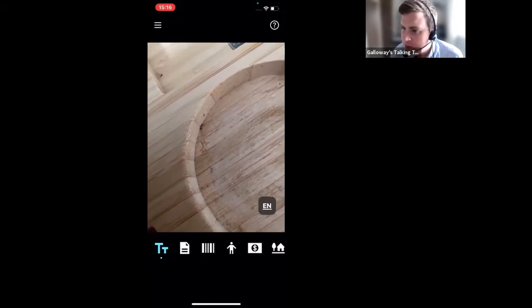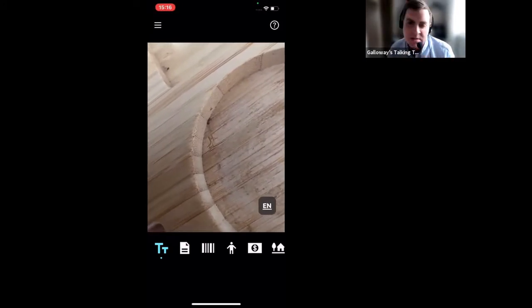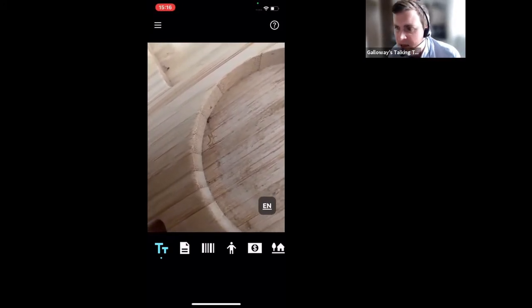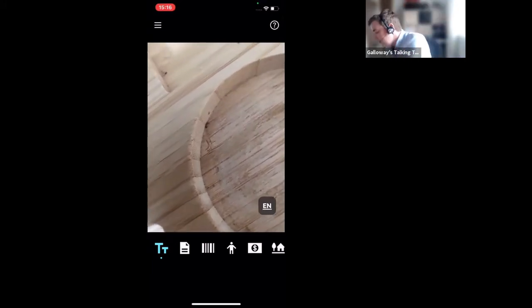So to give you guys, if you've never used or never heard of Seeing AI before, I'll give you a quick demonstration of how it can be used. One of the most popular things about using Seeing AI is being able to read things. So being able to read your mail, for example.